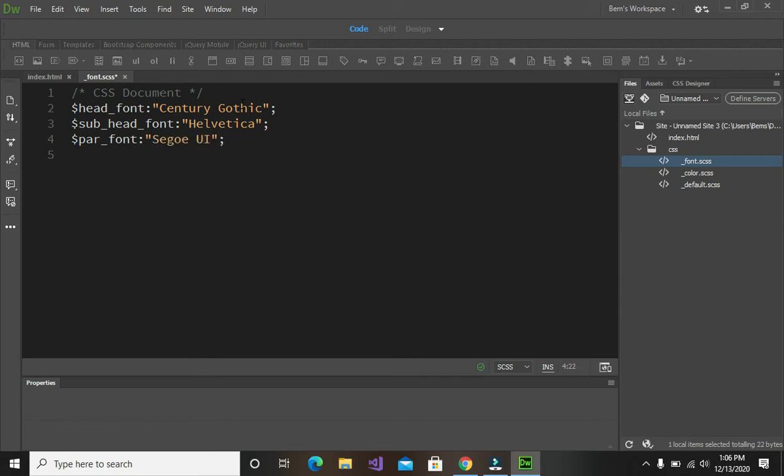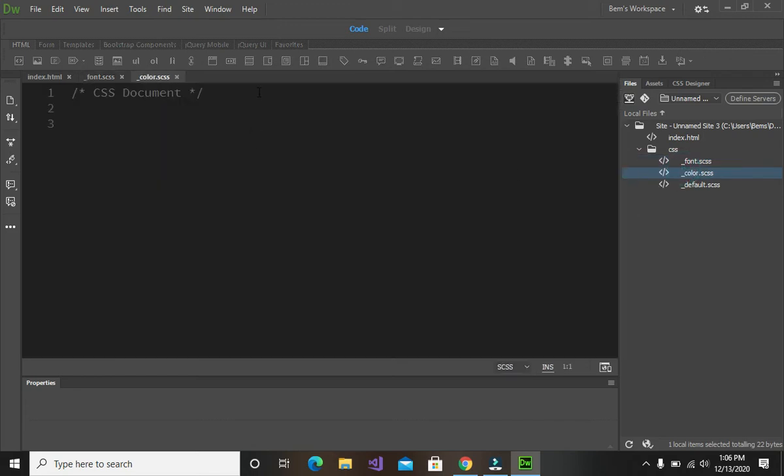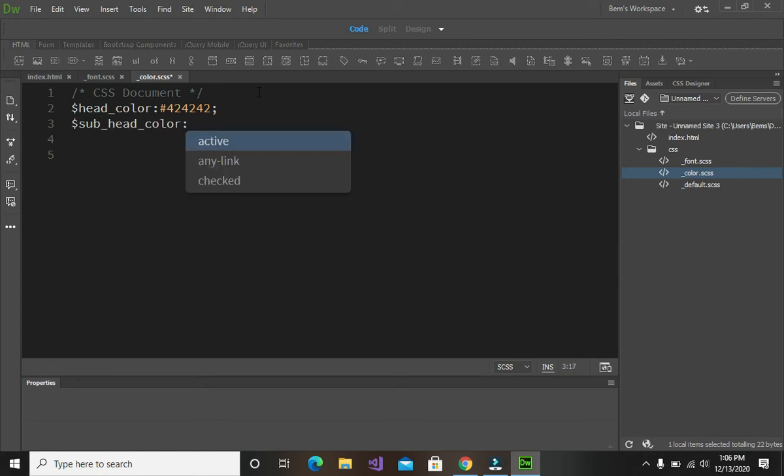Okay, so that's all for this file, and let's go to our color, and then we will define some variables also. For heading, we'll write here 424242. So this is a dark gray color. Then for subheading, we will make this green. And then for paragraph, it will be a light gray. Then let's save the changes.